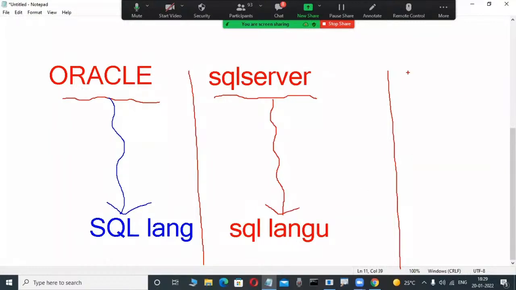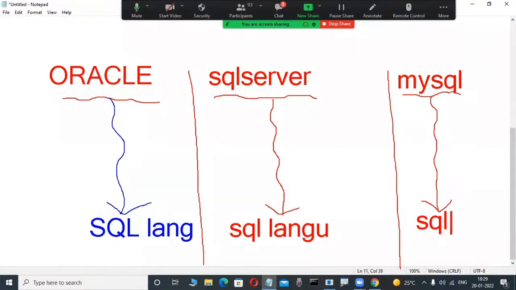Again, MySQL is used by many people in my company. MySQL is a relational database product, open source. Some employees work on the MySQL product. They operate the MySQL database also, and they use SQL as a language. So SQL is a universal language.